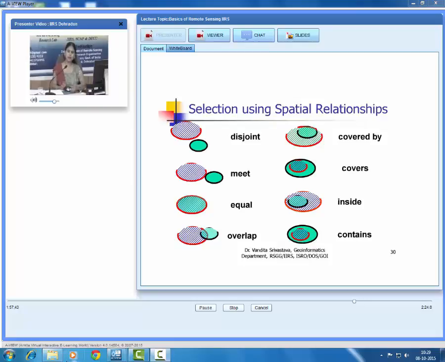The relationship reverses. Right? So we can't mutually exchange A with B. In these cases, we can mutually exchange A and B. We can say A is disjoint from B, B is disjoint from A. A meets B, B meets A. A is equal to B, B is equal to A. A overlaps B, B overlaps A. But we cannot say A is covered by B, B is covered by A. You see, we can't mutually exchange these two. So they are not mutually exchangeable operations. That's why I put them explicitly for you to understand.